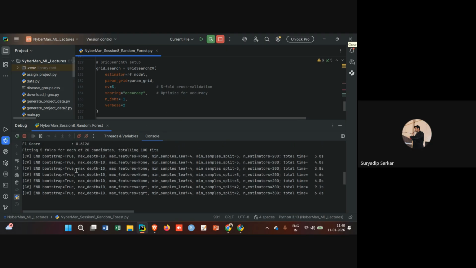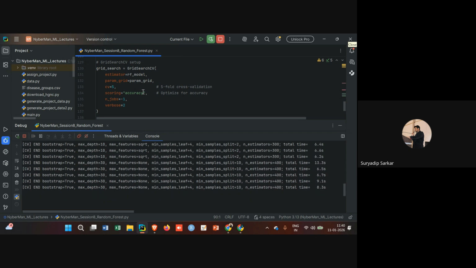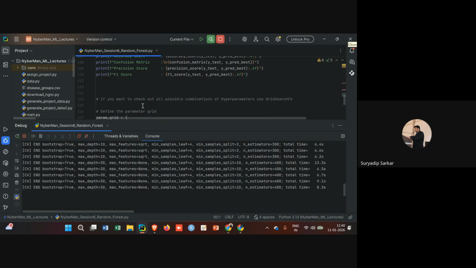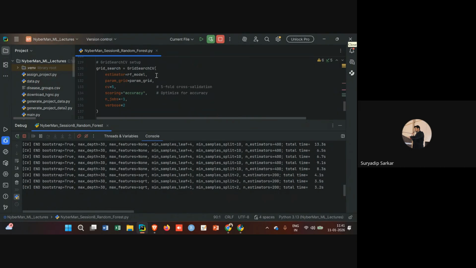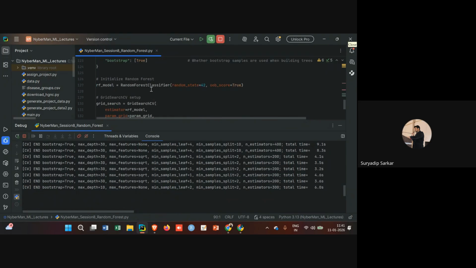You can see a total of 100 fits with only 20 possible combinations is taking up so much time, right? So you guys can kind of imagine how much more time it would take for grid search CV to run, right? Because grid search CV will look for every possible combination, and on every possible combination it will do 5-fold cross validation. So that will automatically take a lot of time. Okay, so this is the difference between randomized search CV and grid search CV.